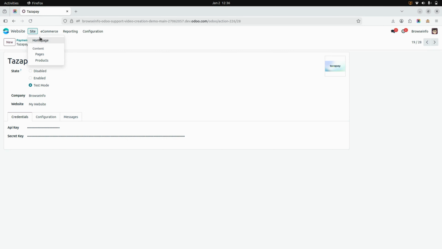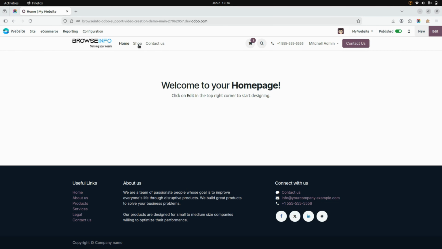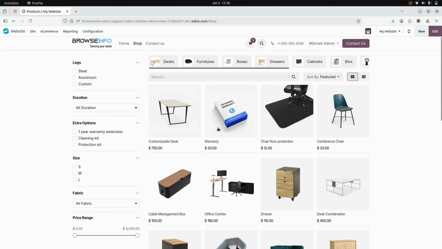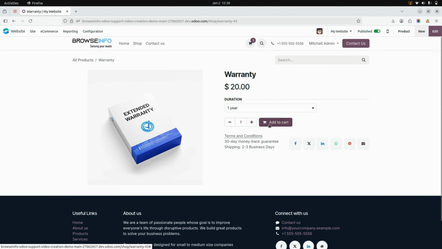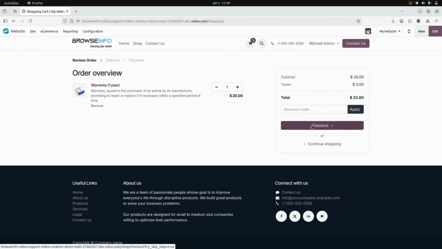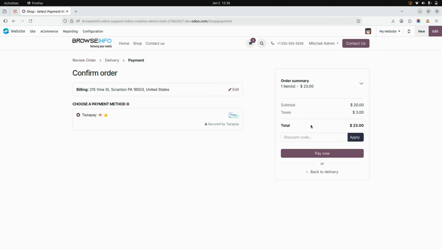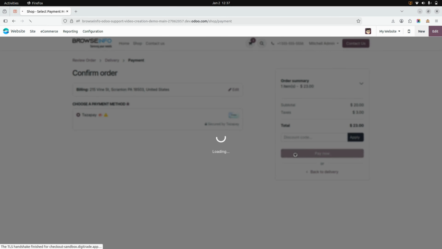After that, I'm just going to the home page and adding one product to the cart. I'm selecting the payment method as Tazapay and going to pay for the same.